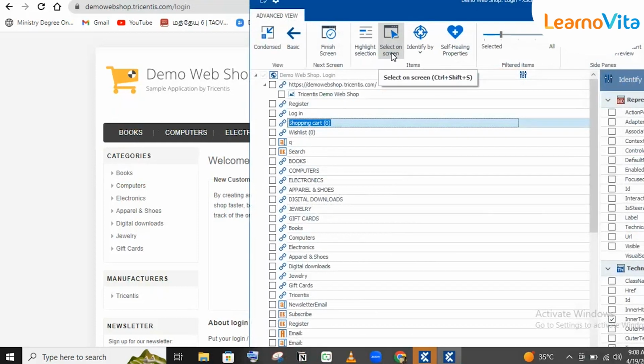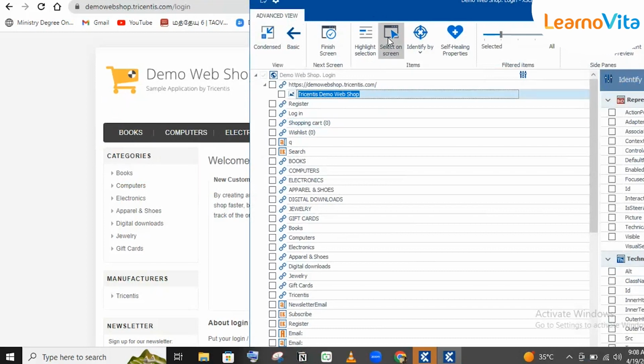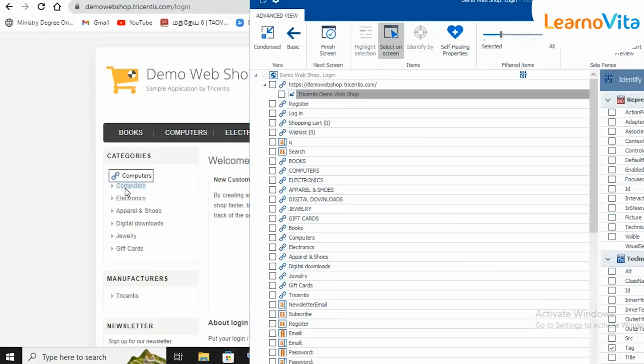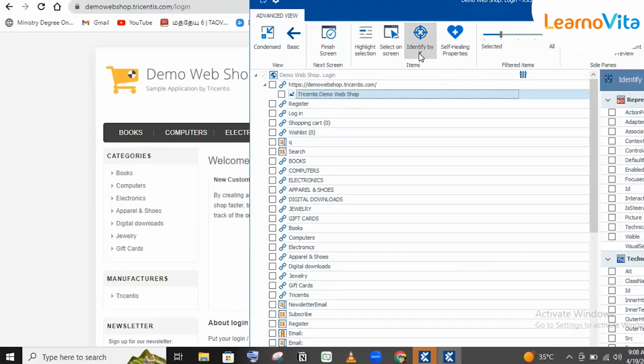And then select on screen. In basic view, by default it will be in select on screen mode. You don't need to press any option. You can directly scan the controls from the application. But in advanced view, in order to scan the controls from the application, you have to use this option, select on screen. Then only you can select the controls from the screen. And then identified by. So there are four different identification methods that we can use from advanced view. We'll see that later. And self-healing properties.